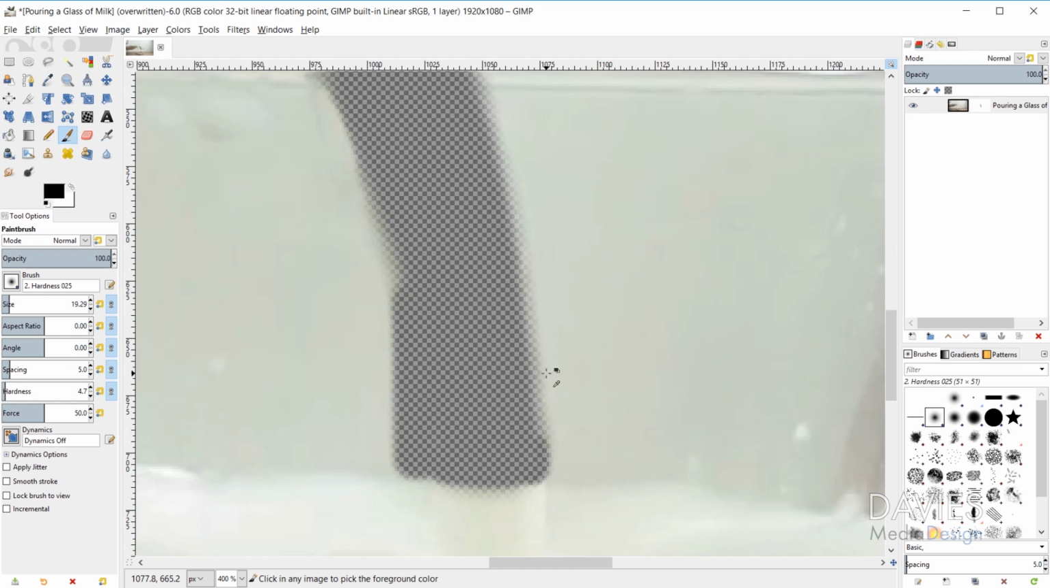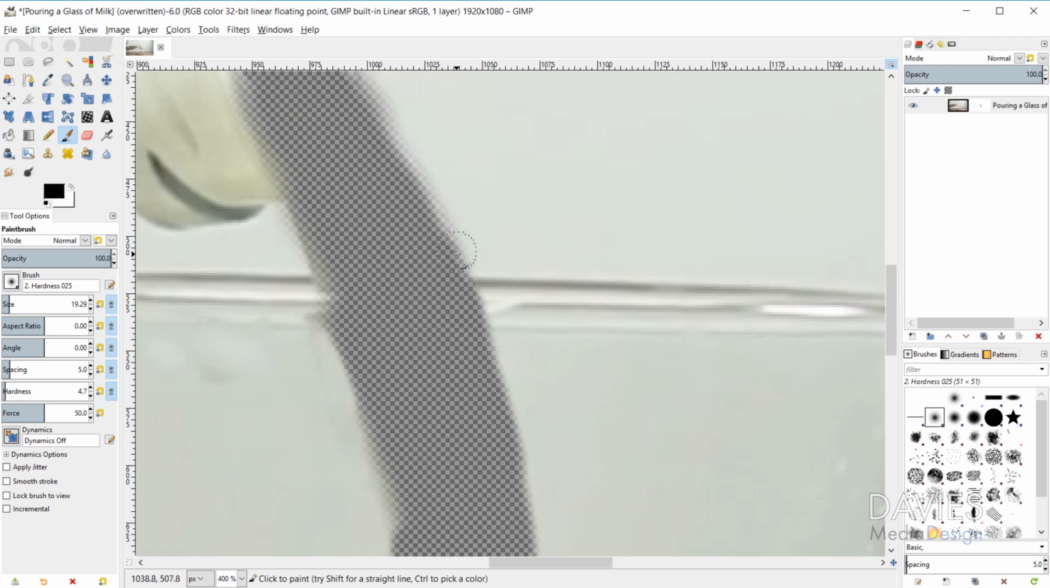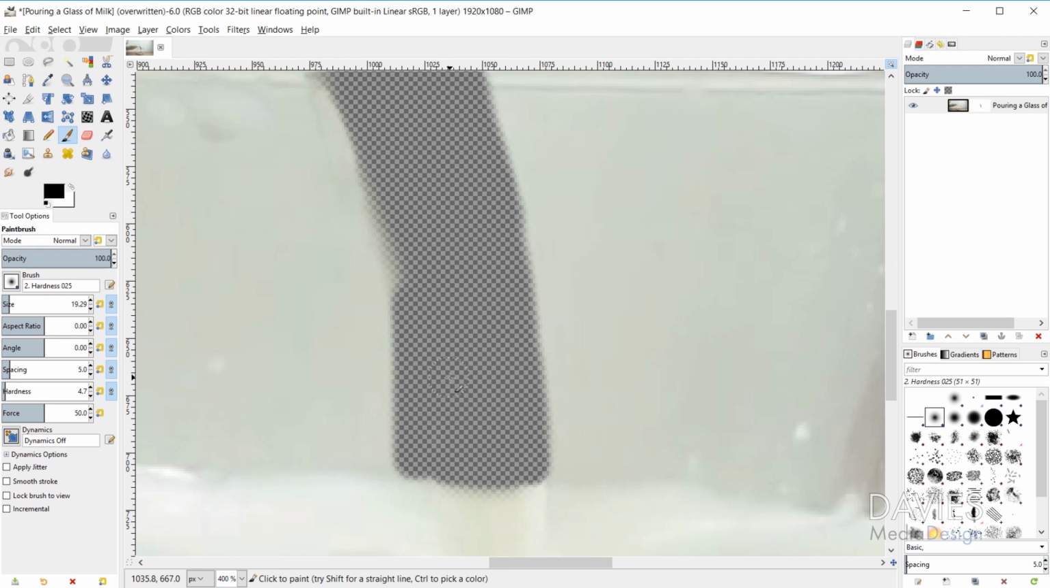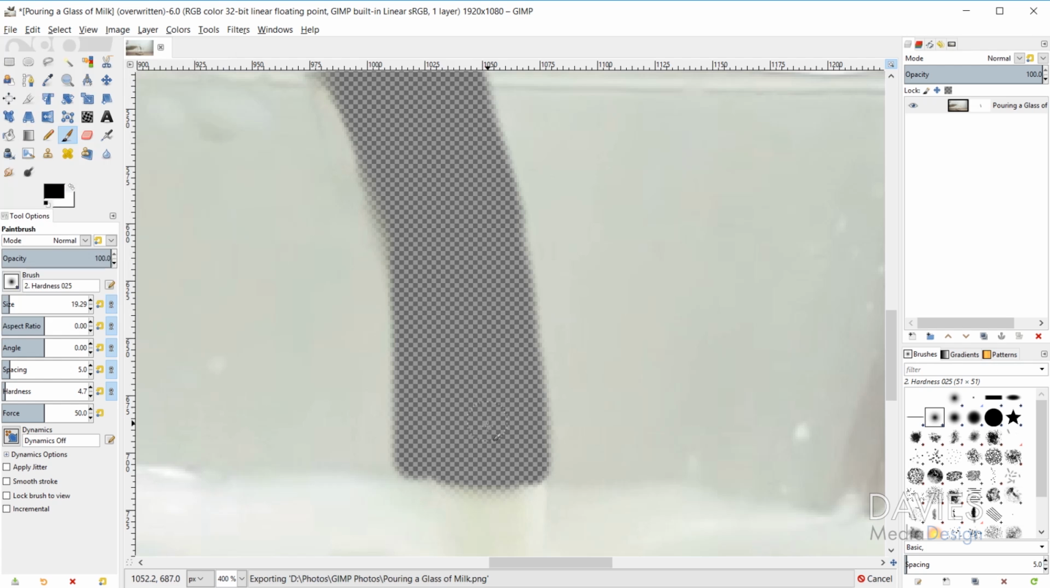And I'll hold Control and zoom in a bit. We also want to paint out a little bit more of this area. And you'll just have to do this a few times until basically you get your layer mask properly lined up with the video here. I'm not going to make it too perfect just for the sake of time. But now I'll come over here to File, and I'll go to Overwrite Pouring a Glass of Milk, and that'll export this as a PNG to that same file name.